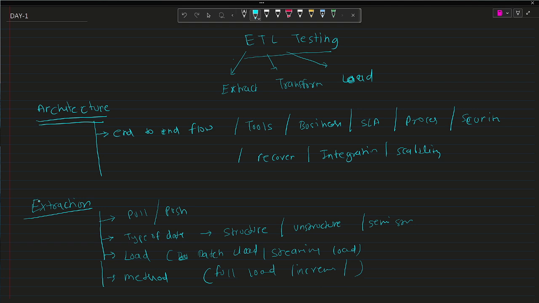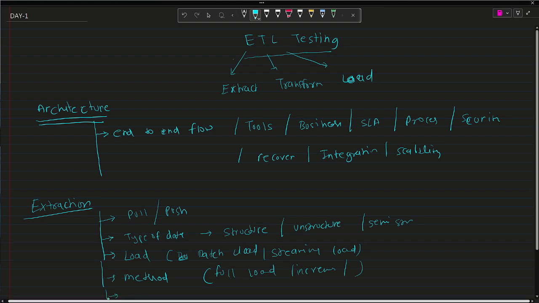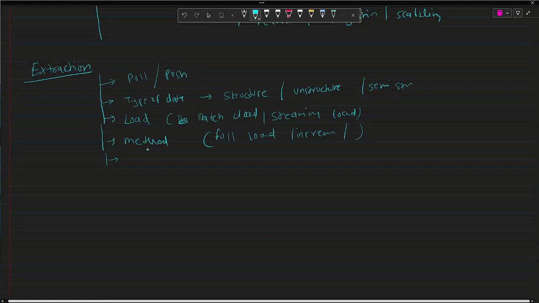Right? How to handle all these things? So these things we're going to talk about. We'll also talk about what if you're getting the data not from one source but from multiple sources. How to handle it? How to test it? Why to use it? So I'll try to cover all these things.